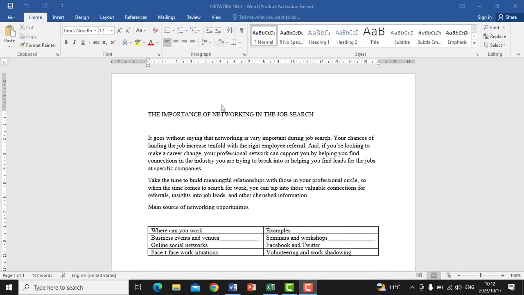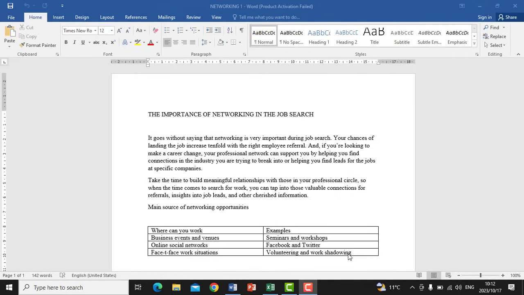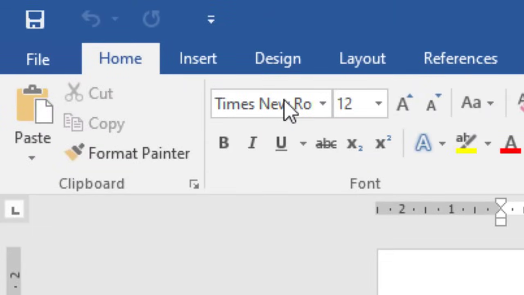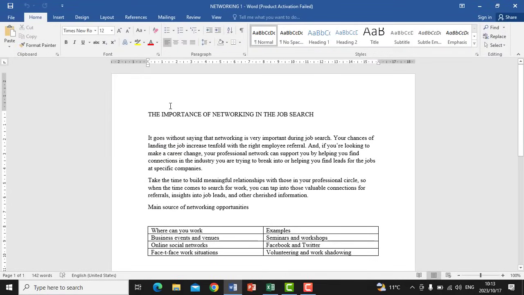Question 1.2, it says use font type Times New Roman 12. If you look at this document, you can see that the font type that I have here is Times New Roman and font size 12. That is what I used to type this document. So meaning that before I can type, you have to click here and change the font type, and also click there to change the font size. So mine is accurate. Let's look at 1.3.